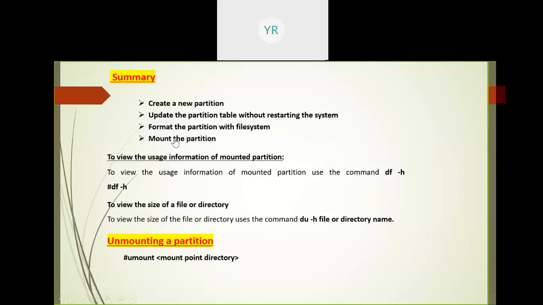Mounting is nothing but simply attaching a particular directory to that particular partition. For that you need to create a new directory, or you can use an existing one. You must attach that to the partition. Your mounting can be done in a temporary way and a permanent way. The temporary way is simply using the mount command: mount device name and mount point. And the permanent way is giving an entry in /etc/fstab and saving it.